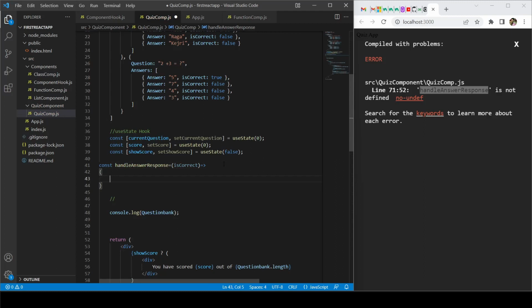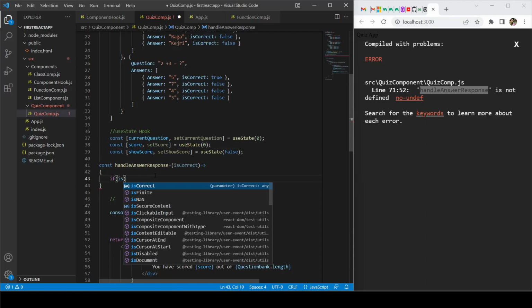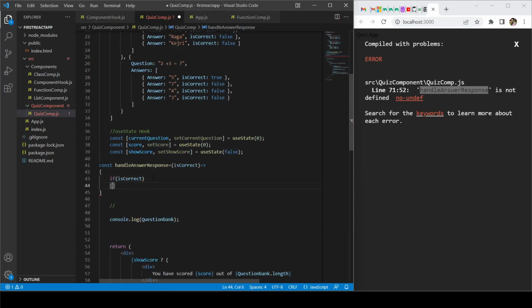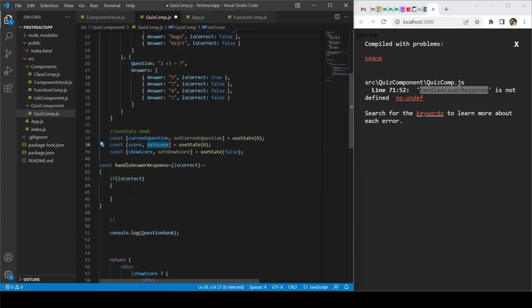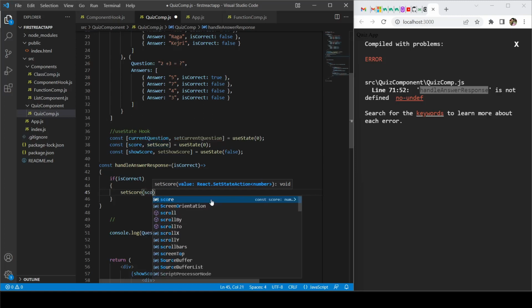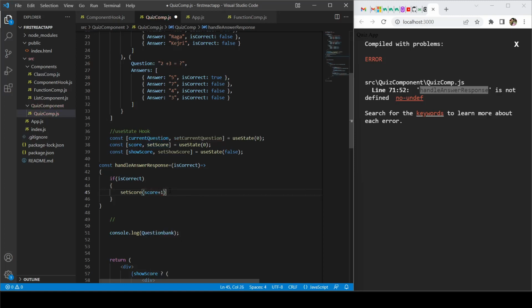Now here we will perform two things. The first thing: if this one is correct, you need to set the score with +1. So if isCorrect is true, then you'll be setting the score. You'll be calling this setScore function and writing setScore equal to score + 1. So that is done.